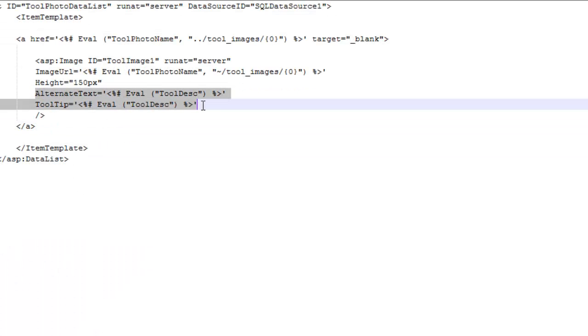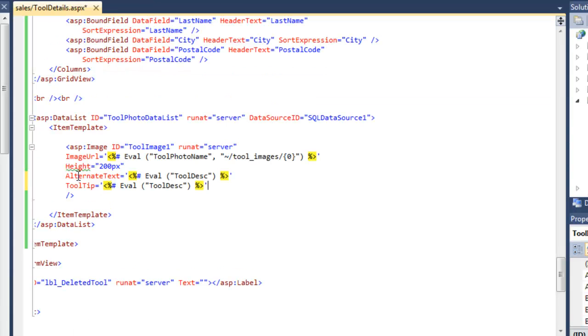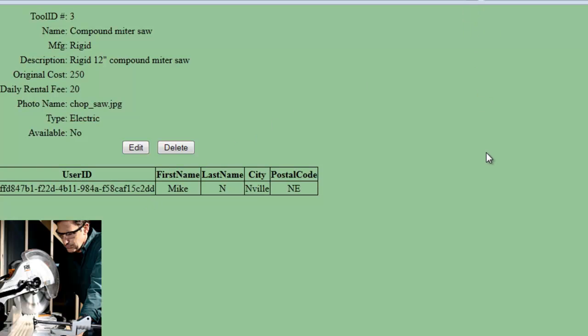The other two pieces of information that I want to put in there are alternate text and tooltip. Remember, these are going to display text when you hover over the image. The text I want displayed is the tool description, so I'm just telling it to eval that field from the database. So let me save this and let me refresh. There we go. Remember, we have to do both because Firefox, Chrome, and Internet Explorer all have different behaviors with that control.